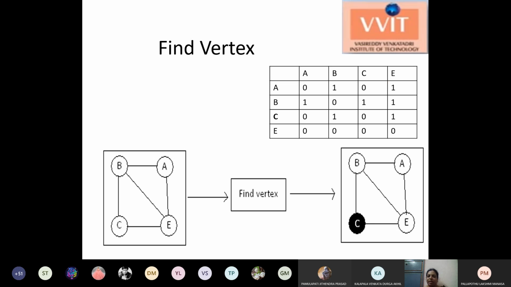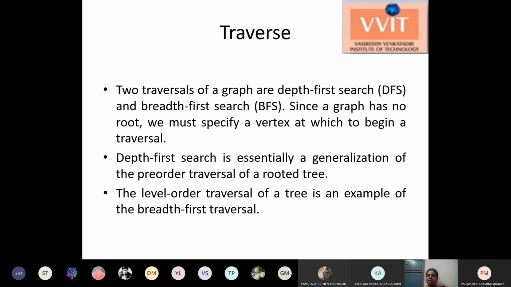Next, find the vertex. I want to check whether the vertex is available or not. We'll check vertex by vertex in the graph and find the particular vertex. Yes, this just shows whether the vertex is there or not, true or false. Traversing is displaying of the graph. It has two algorithms, two methods, depth first search and breadth first search. Using these two methods we can traverse the graph.